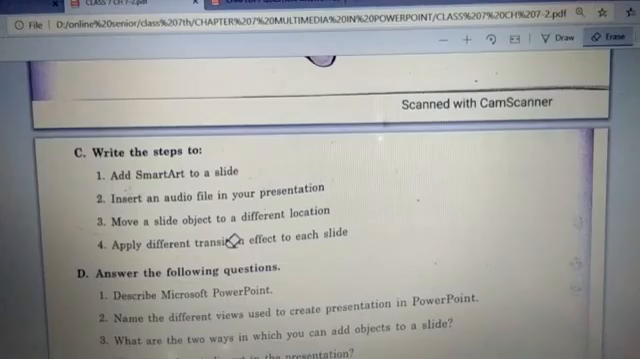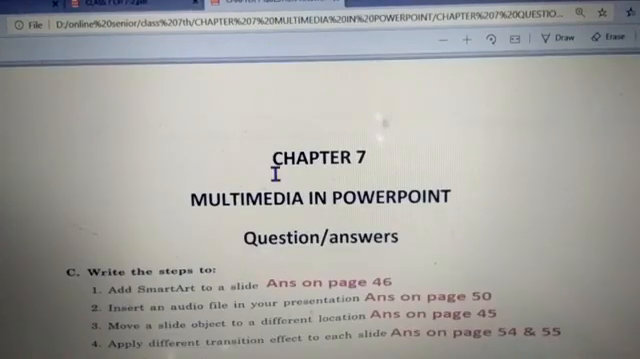So children, the question says write the steps to, first one is add smart art to a slide. So if you remember, I've given you this PDF, and in this I've provided you with the answers. Let's see how you have to make your notebook, how you have to prepare your notebook, and how to learn for your half yearly exams.